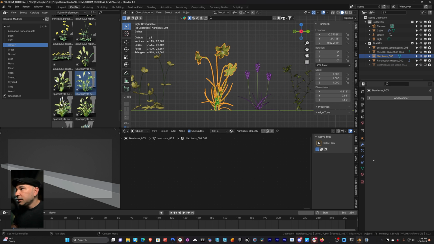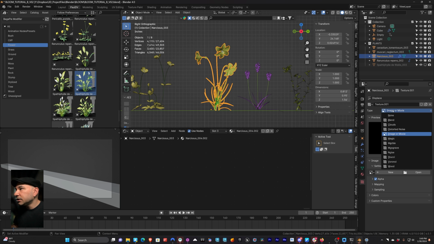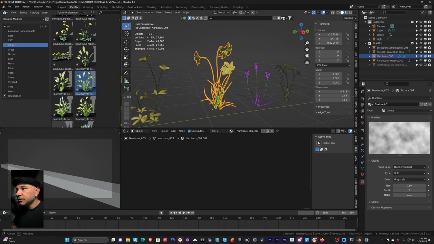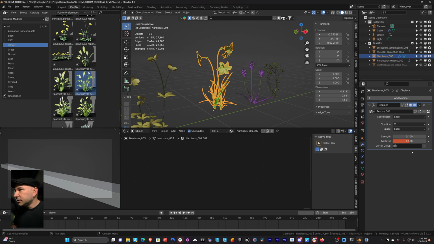Same thing here. Add a displacement modifier, direction X, strength 0.1. We'll add a texture here. Go down and make this a cloud texture. Set it to 0.6, which is a good place to start. And let's see how this is working. It's not linked to the empty, so what we have to do is use object for the coordinates and then link it to the empty.